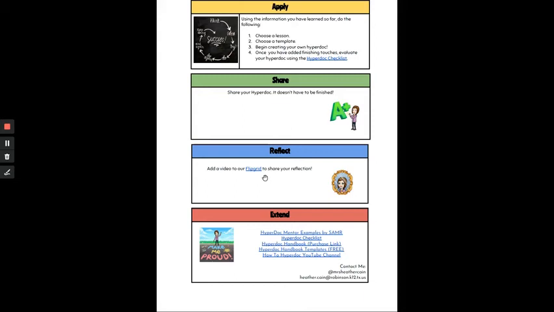I always have a reflect section. For me, add a video to our Flipgrid to share your reflection. So if you click on this link, it's actually going to take you to a Flipgrid about HyperDocs and this learning session right here and how you feel about it. But I always link a Flipgrid for my students to reflect on whatever the concept is that they have just gone through with this HyperDoc. And then please add that extend.